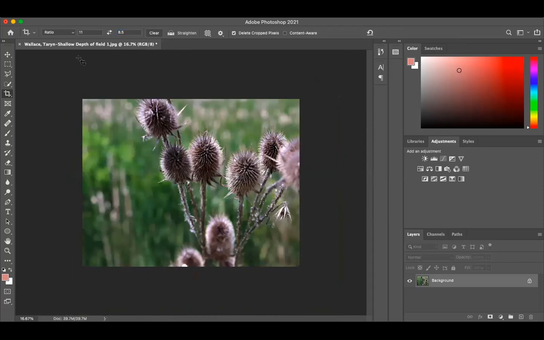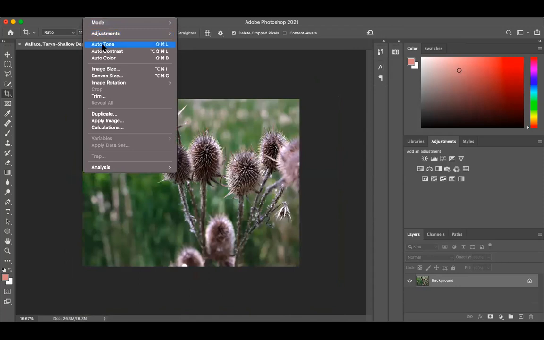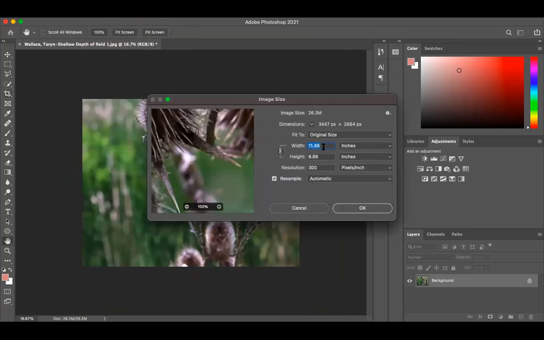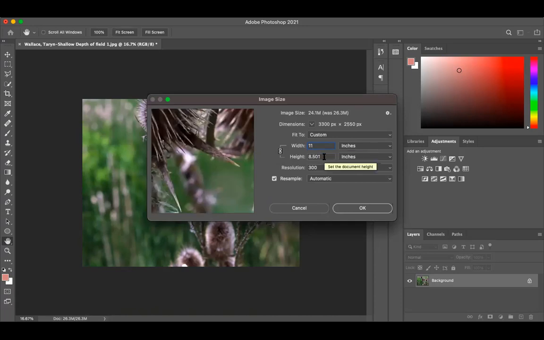Once I have it cropped the way I want, it's not completely cropped. So I'm going to go up here to the word image and then go to image size. In image size, you want to make sure that this is connected. See these two little lines that are going from the width to the height? You want to make sure they're linked. And I'm going to repeat the same numbers that I put before. So I'm going to put 11. And if it goes to 8.501, that's okay.